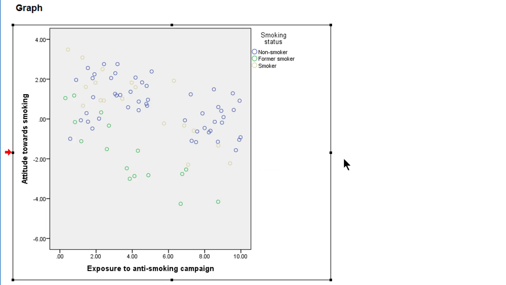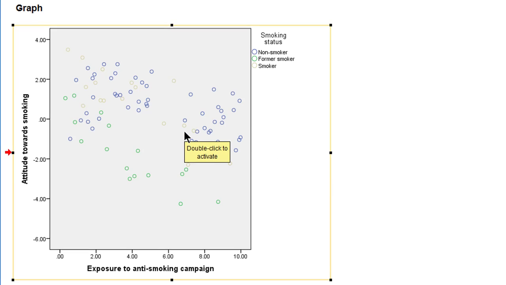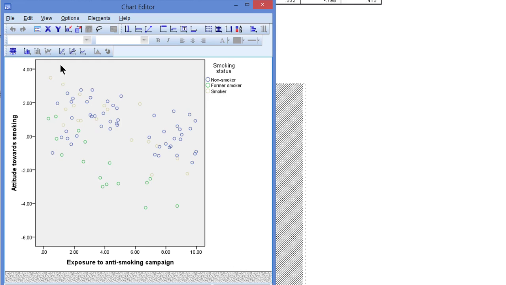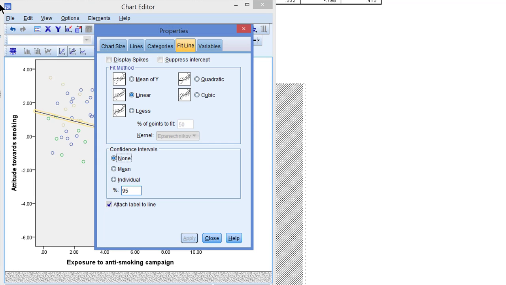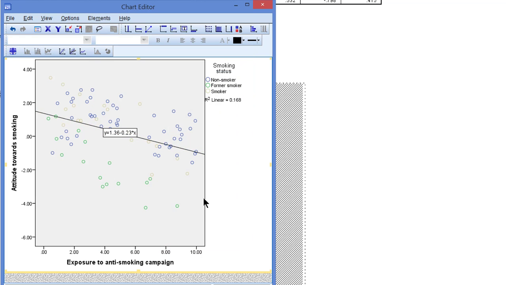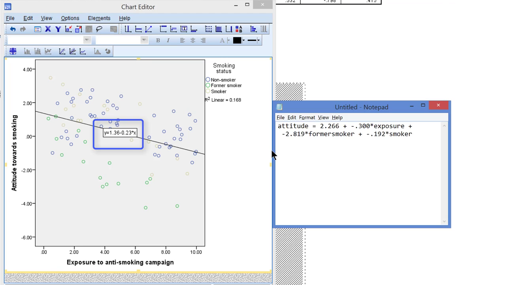Now here is the scatter plot. Non-smokers are represented by the blue circles, former smokers by green circles, and smokers by gold circles. If we want to add a regression line to this plot, we must double-click the plot. There are two ways to add a regression line. The simplest one is this button to fit a line to all the dots. If we press it, we see that by default a linear line is selected, so we can close, and here is our line. Now let's have a look at the equation that is presented here and compare it to the equation that we have created ourselves.